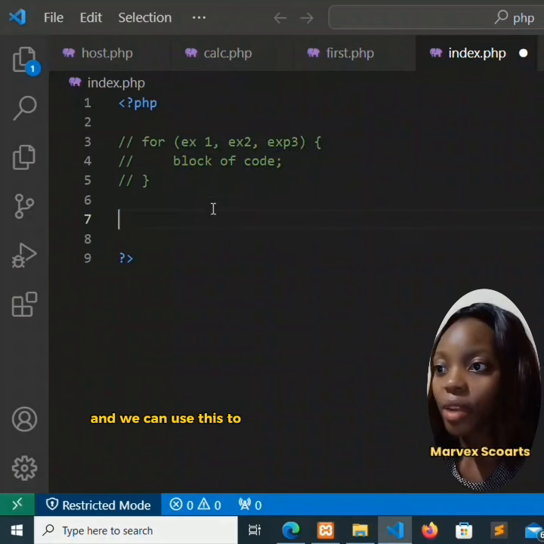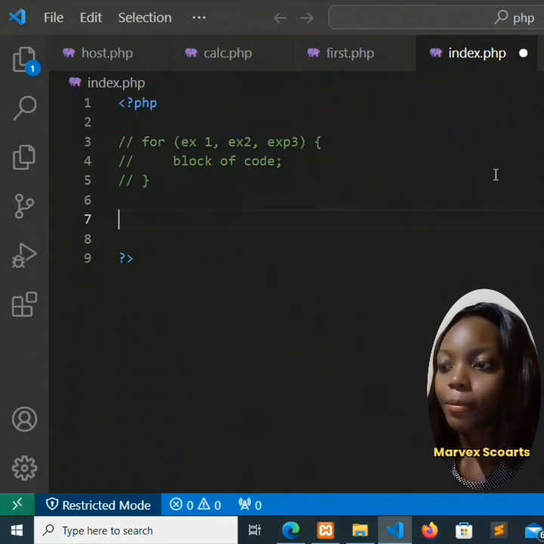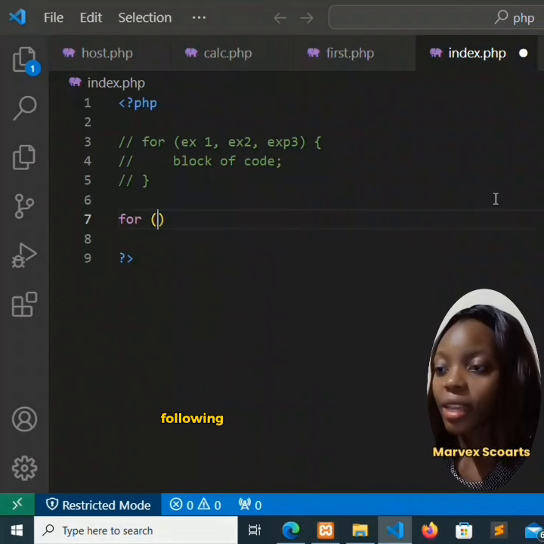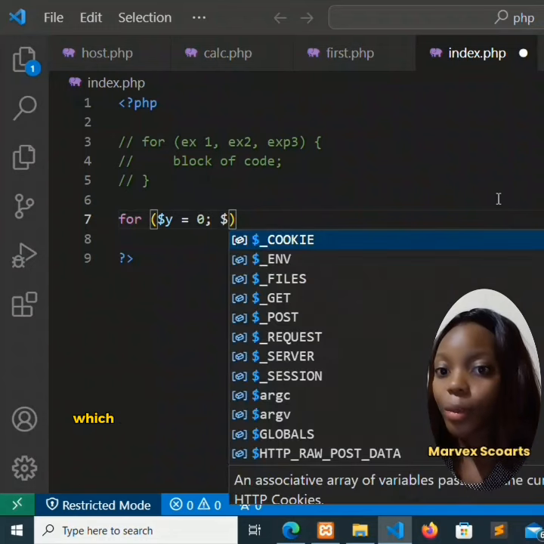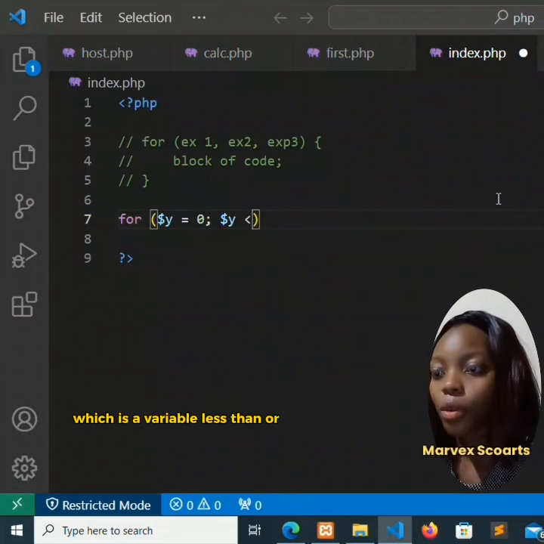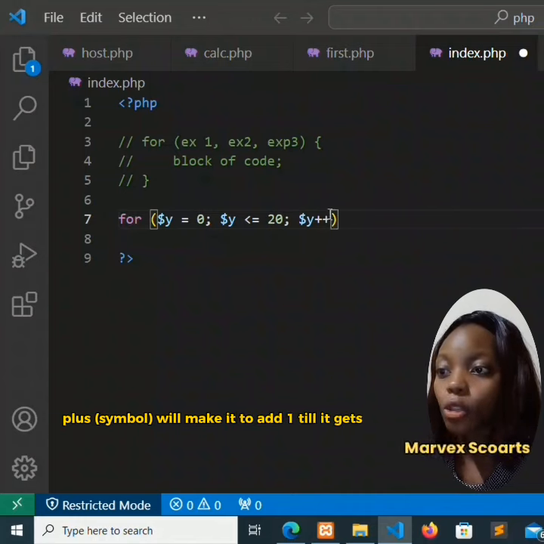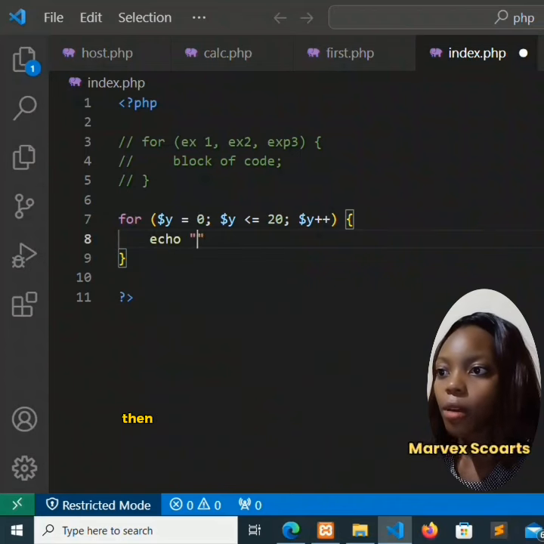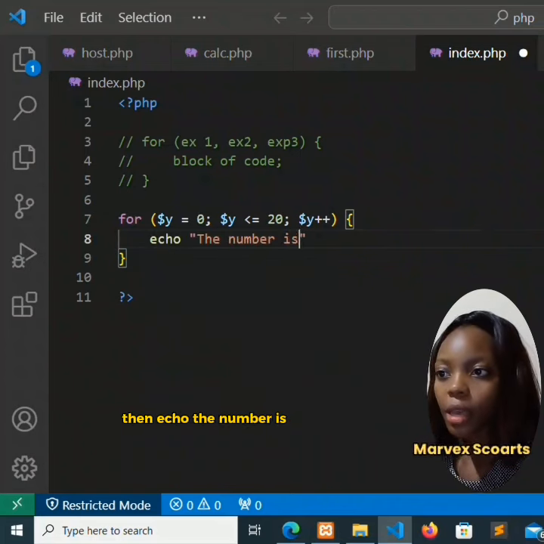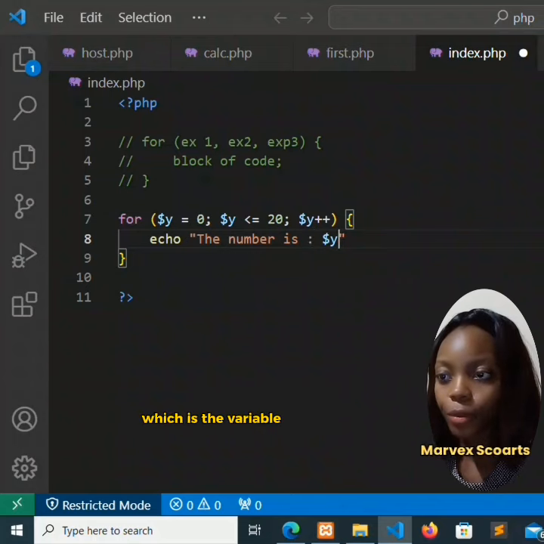And we could use this to run a counter of 20. Starting with the for loop, following that syntax, $y, which will be assigned 0, then $y, which is a variable, less than or equal to 20, then $y++. Now that plus plus will make it add 1 till it gets to 20, making the loop work well. Then echo, the number is $y, which is the variable there.